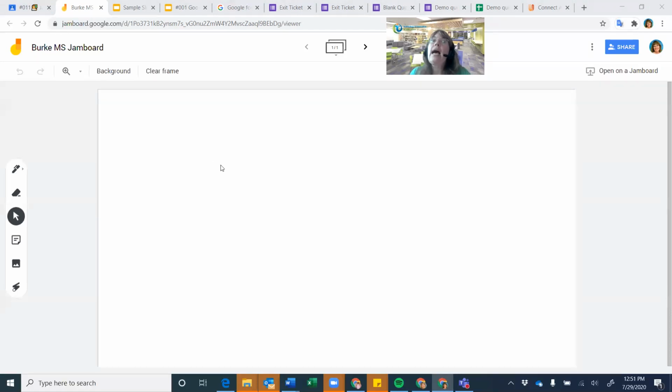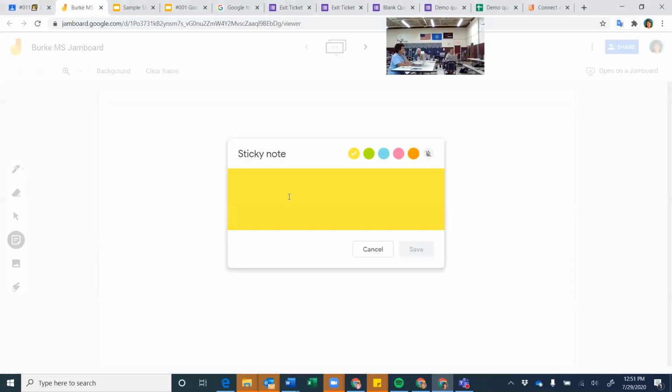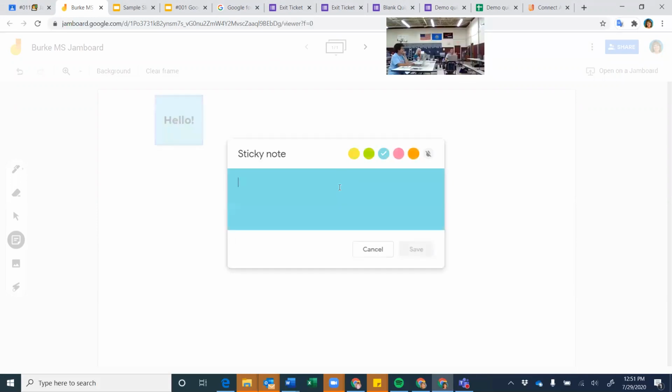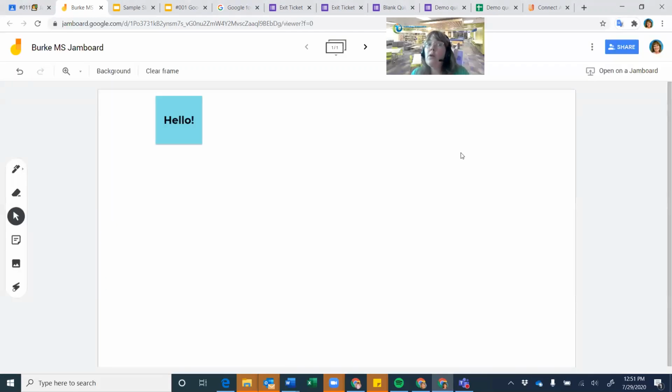One of the things with the Jamboard is you can use the sticky notes. And so over on the left, you have tools. When you click on the sticky notes, it's going to bring up a sticky note, and you can pick your color, and then you can type a note. You are welcome to get on Jamboard, because then you can see it while we're looking at it.